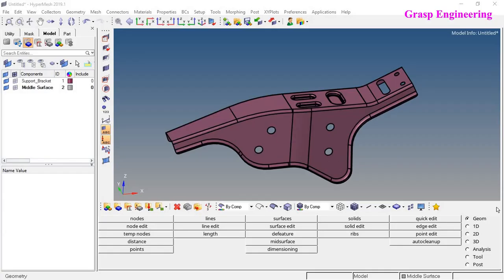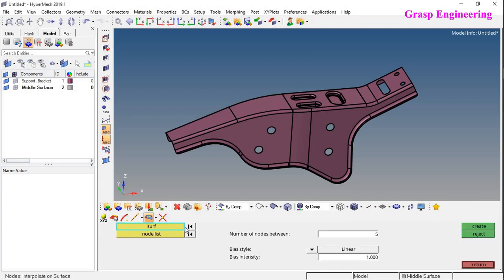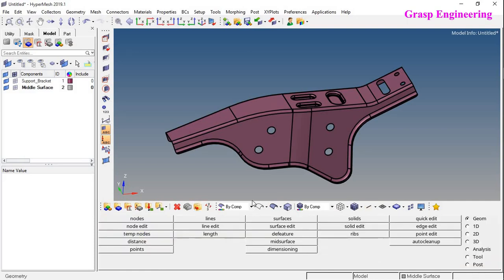So very first, as we know, from this menu pages, the first panel is the geometry panel, under which you will find different options available. The first one is nodes. So in this video, we are going to discuss how to create nodes with the help of these different options. And then next, we will discuss how to create temp nodes, distance, as well as points.